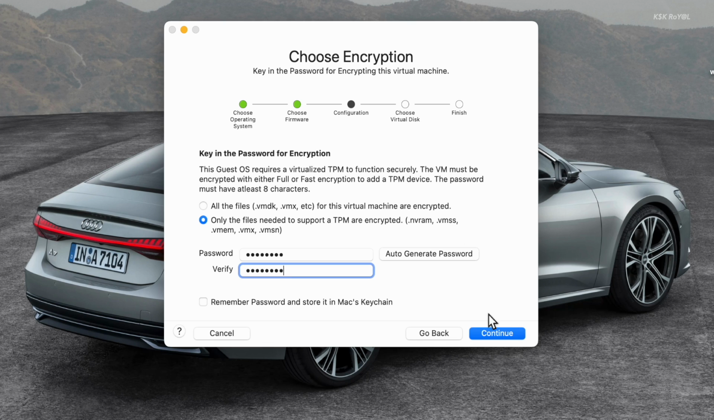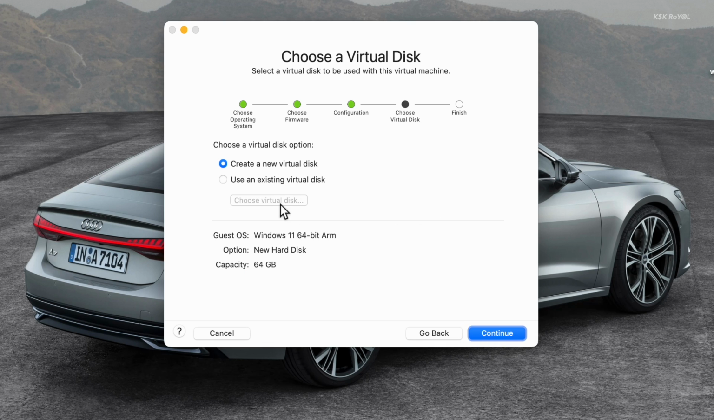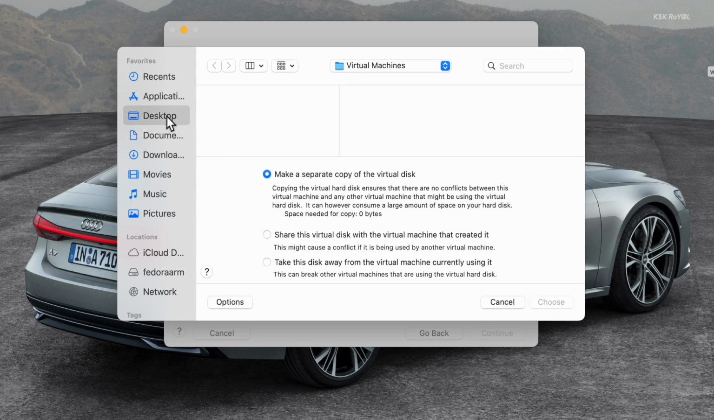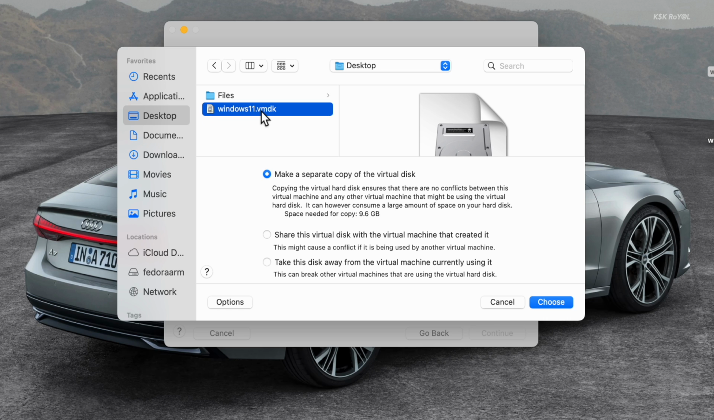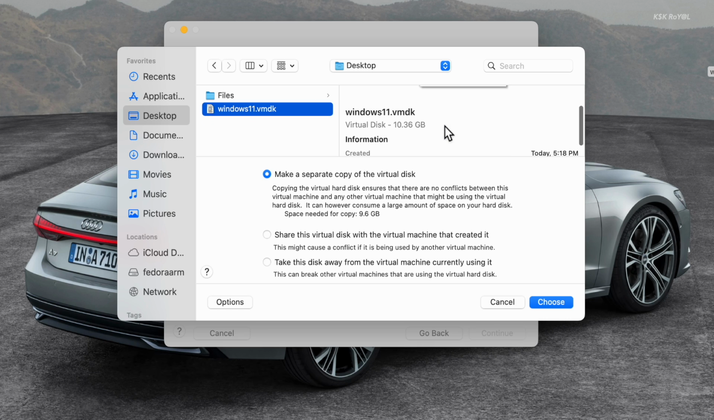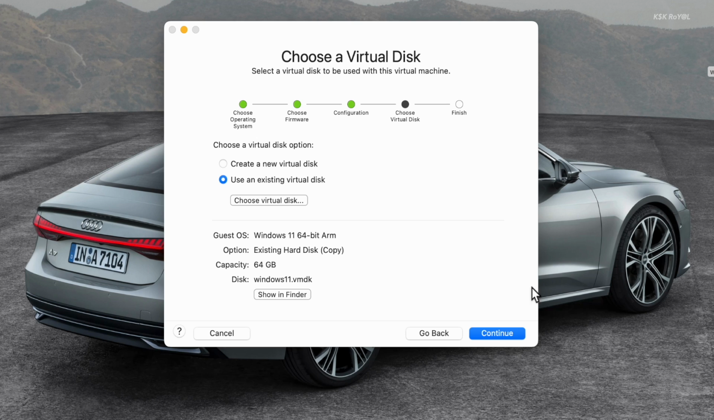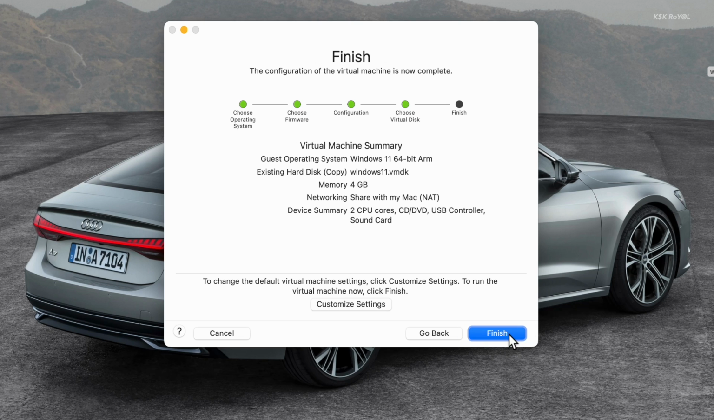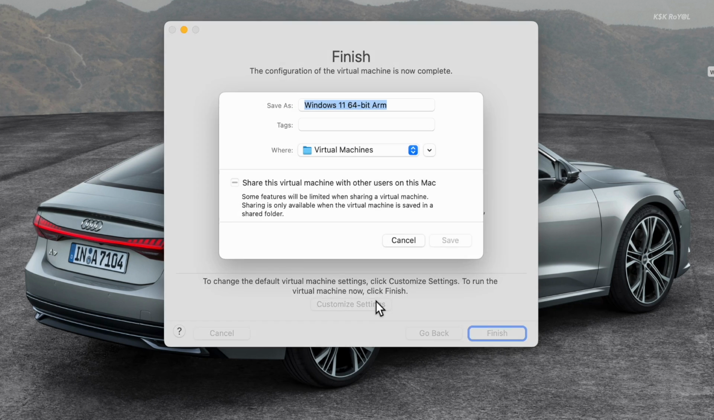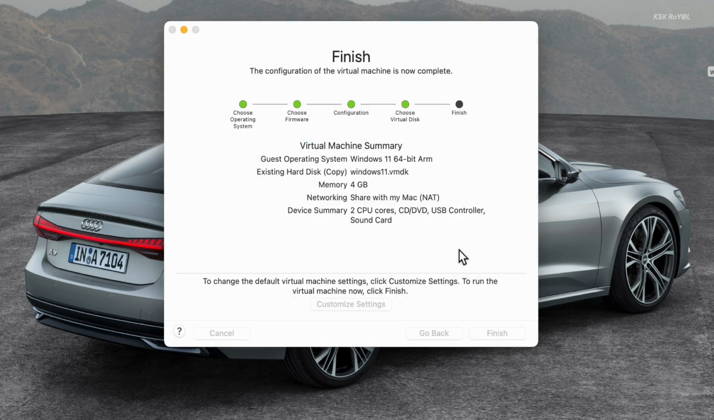Then choose to use an existing virtual disk and look for the Windows 11 VMDK on your desktop. Make sure to use this option to make a separate copy of Windows 11 VMDK. Then click on Continue. Now choose to customize settings and name the virtual machine. Then click on Save.